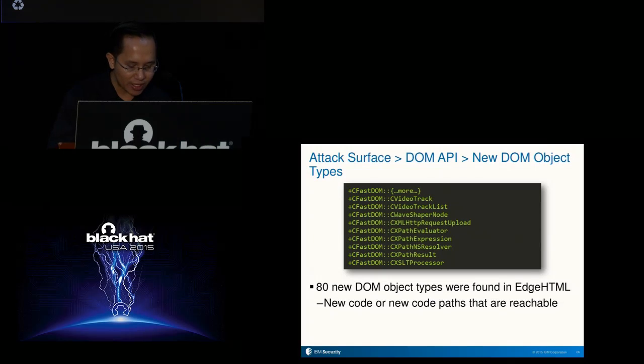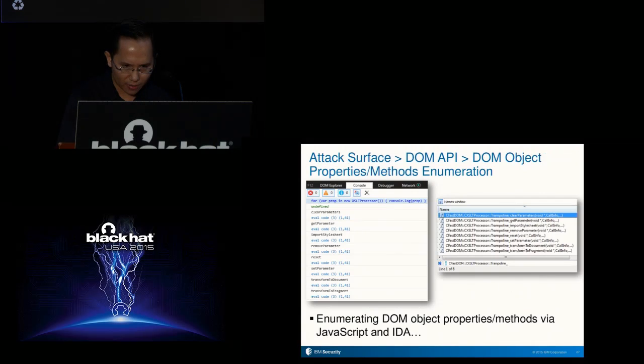And as an example, this listing shows the new DOM object types to support the new XPath API and the new XSLT API in EdgeHTML's DOM. Next, the properties and methods of DOM object types can be enumerated using the JavaScript for-in statement. Another way to enumerate properties and methods is via a query in IDA's names window.